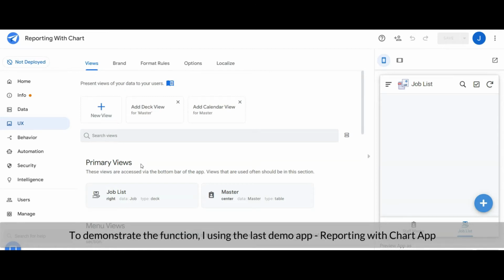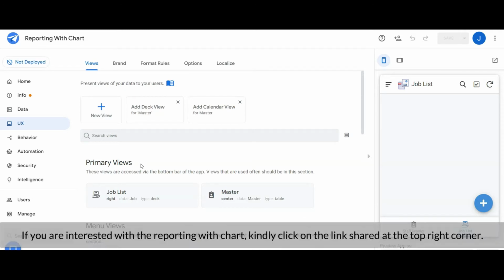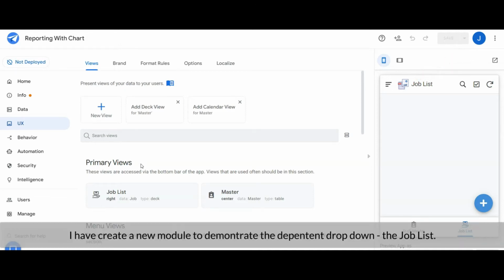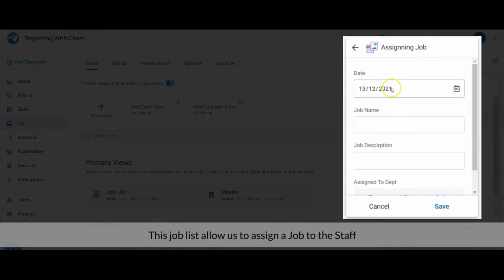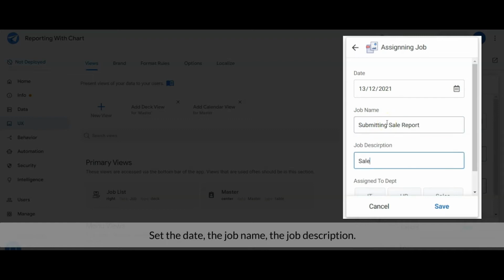To demonstrate the function, I use the last demo app, the Reporting with Chart app. If you are interested in the Reporting with Chart, kindly click on the link shared at the top right corner. I have created a new module to demonstrate the dependent dropdown, the job list. This job list allows us to assign a job to the staff. Set the date, set the job name and set the job description.